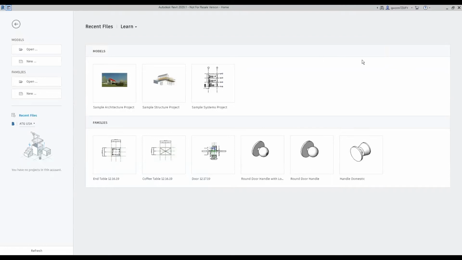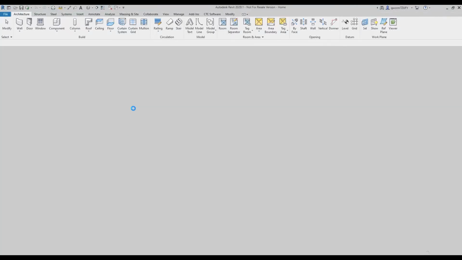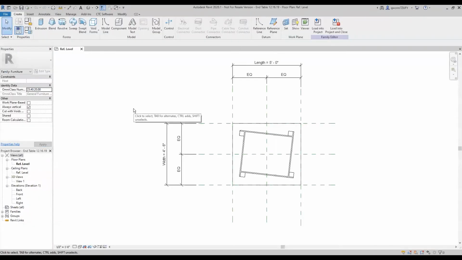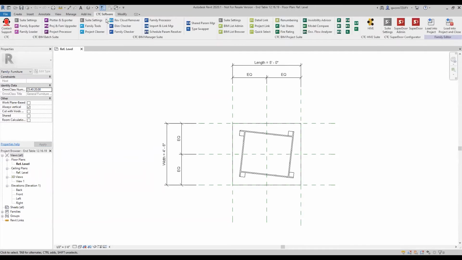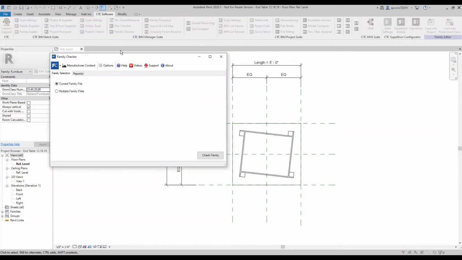Now let's get started. I'm just going to go ahead and open up a family that I've created. And under your CTC software tab, and under the CTC BIM Manager Suite, you'll find the Family Checker. And we'll go ahead and open that up.